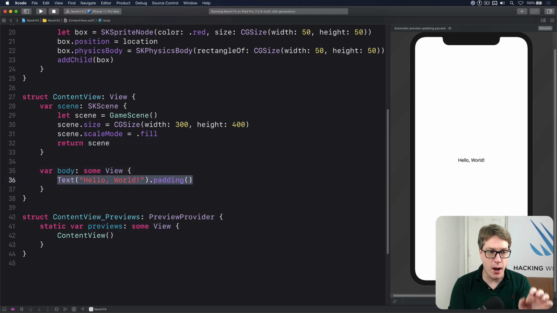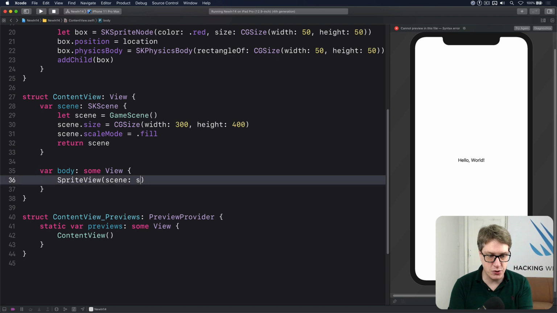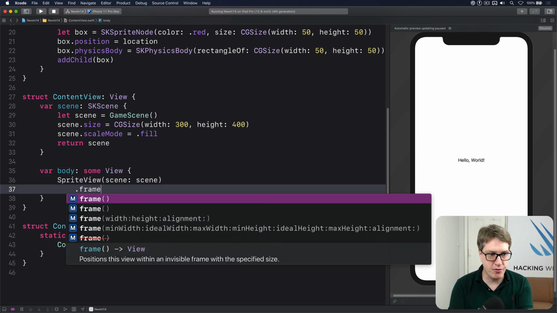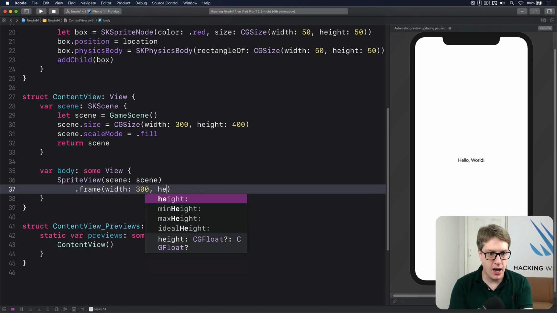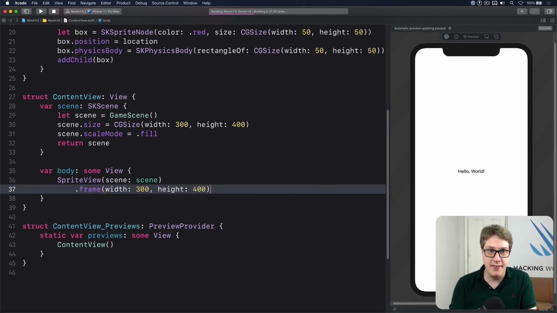And now finally, in the body for our content view, we can use a SpriteView. We can say to SpriteKit, I want to have your scene loaded into this SwiftUI view with a particular size and so forth. So let's say I want a SpriteView here using that scene I just talked about with a frame width of 300, height of 400. And I'll press Command R to run that in the simulator.